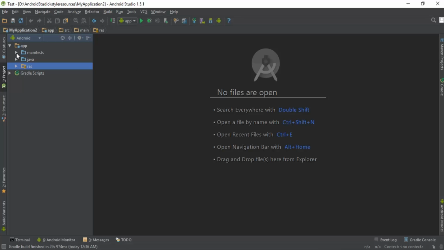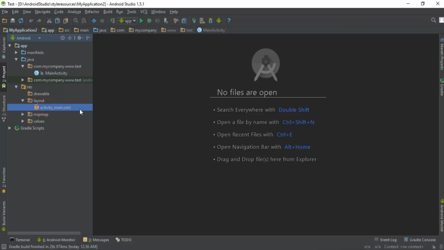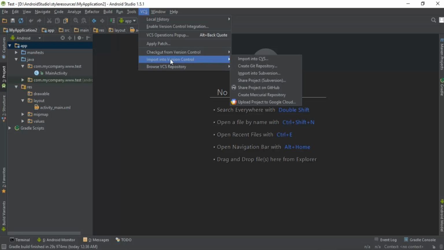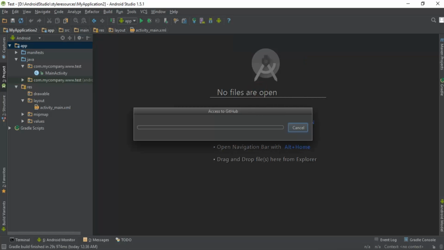Right now I have nothing inside this project except a few files, main activity. These are the default files, activity main, that I have written a few lines of code in. Now in order to upload and share our files on GitHub, we can just open any particular project that we want to put on GitHub and click on VCS, and inside VCS I'll click on Import into Version Control, and then I'll click on Share Project on GitHub.